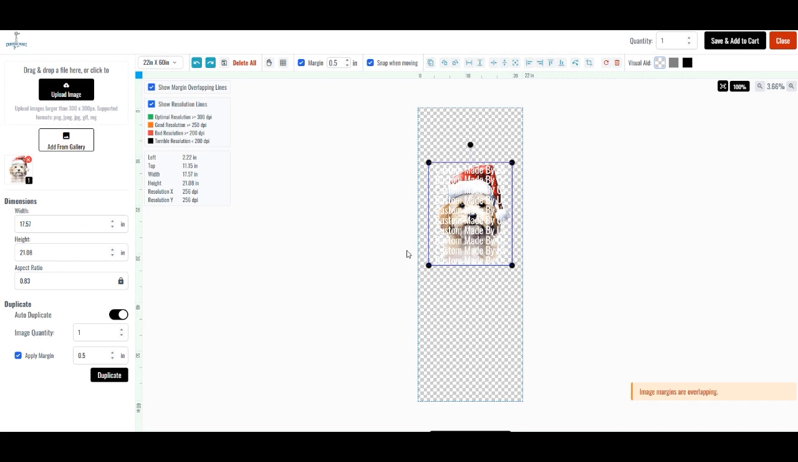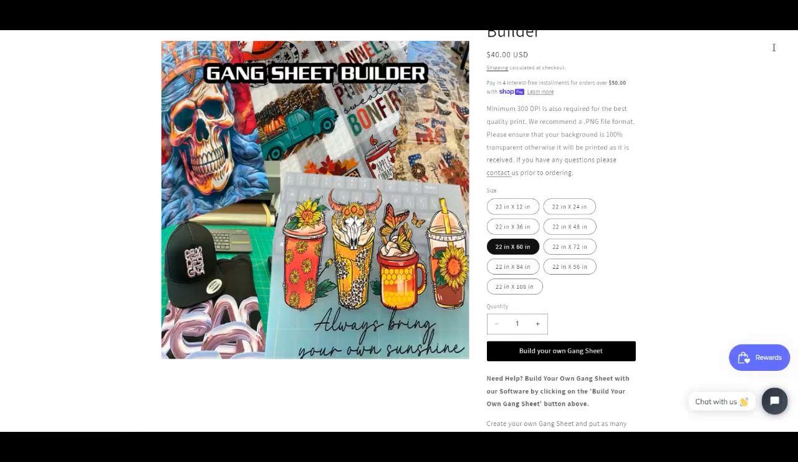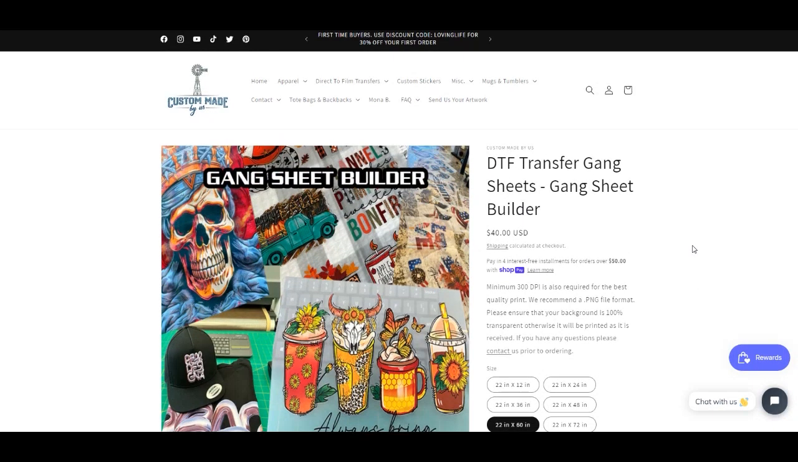If you decide you're not going to use the gang sheet that you've created and you've changed your mind and you're just not going to place the order, there is a close button. When you click close, it just closes the online builder and takes you back to our website. And again, our website has at the very top our number, 888-717-5004 or 844 DTF zone as well.